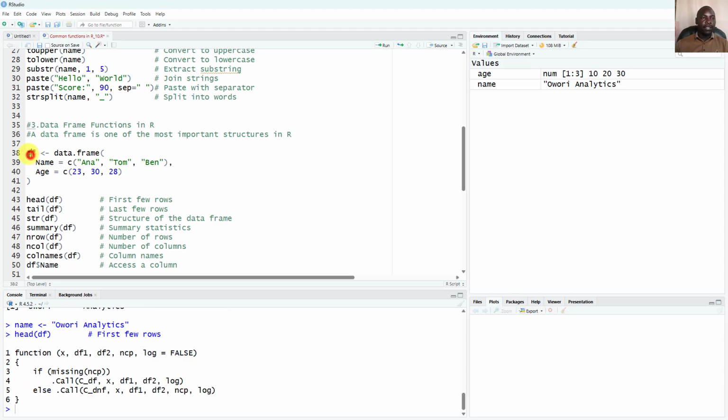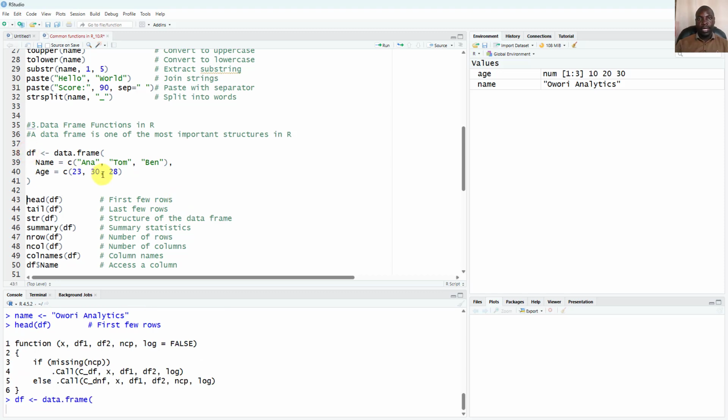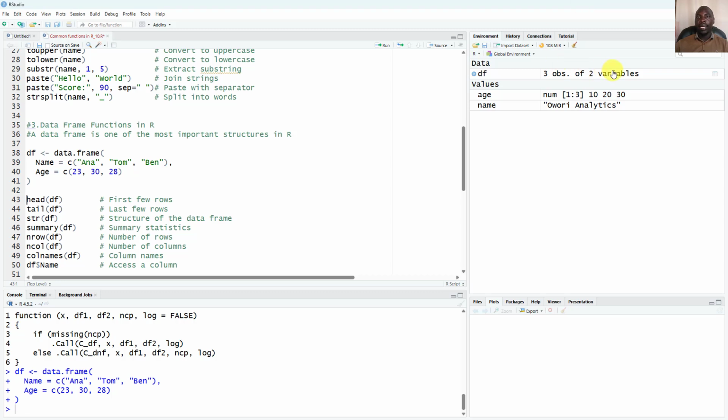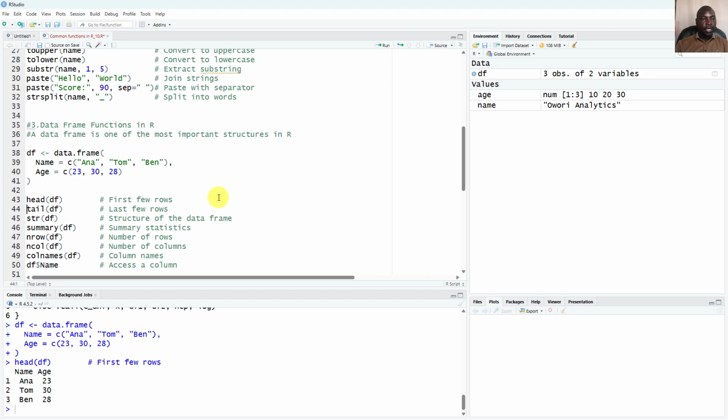Oh, I need to first create this data frame, Control Enter, so that it is created here. Then I should be able to use it. Control Enter here. You can see that I will have a view of the very first few rows of my data set. Since I only have 3, they have all been displayed. But if I have like 20, you would maybe first see the first 10, 6 to 10 there.